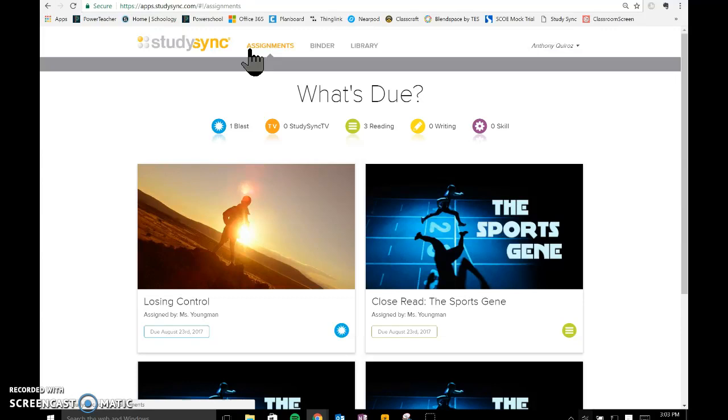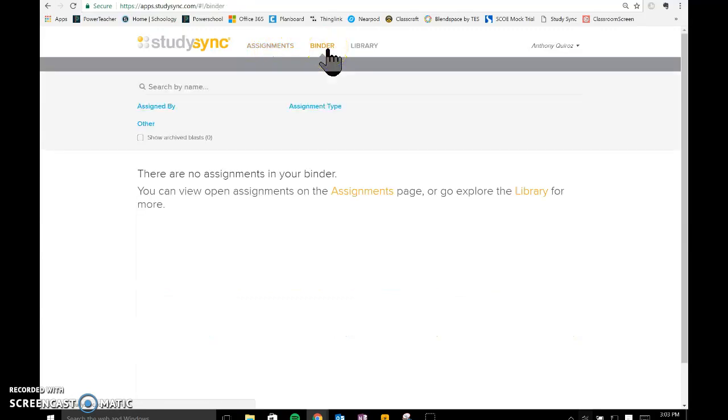We're going to get to this in just a moment, but I also wanted to show you the Binder tab. When you click on the Binder tab, this is where you will get to all of the assignments that you have completed in the past. We don't really have to worry about that right now because we haven't completed anything.